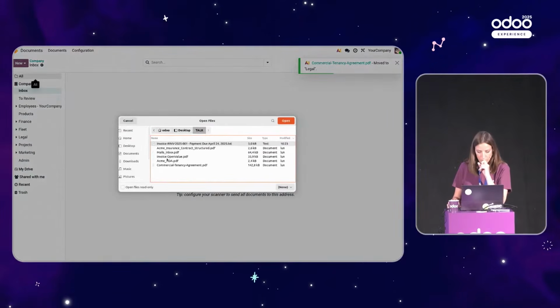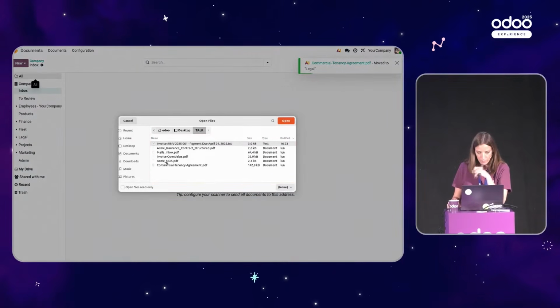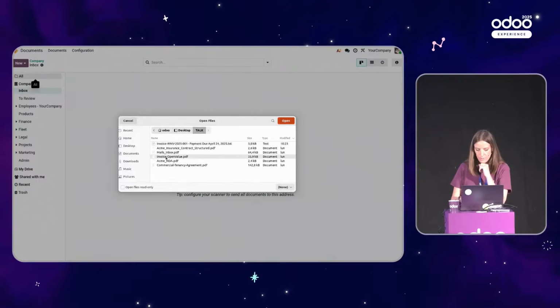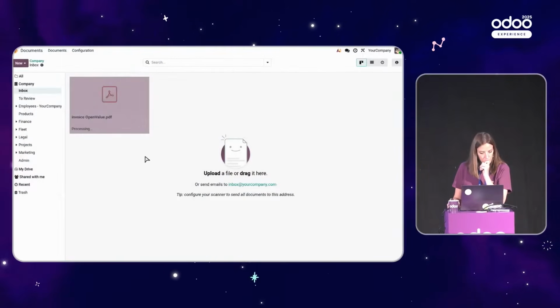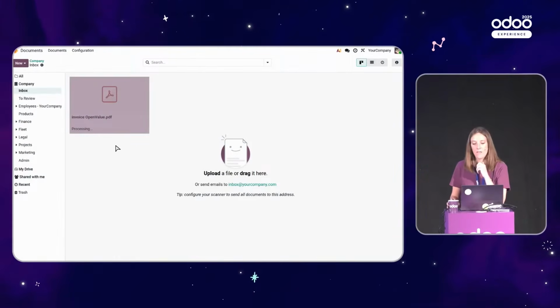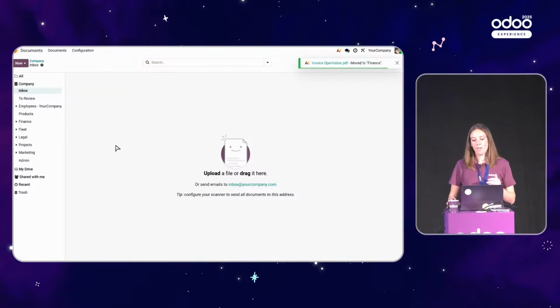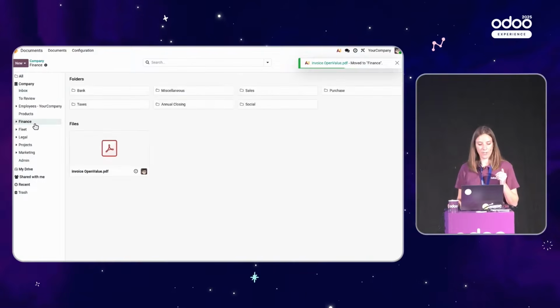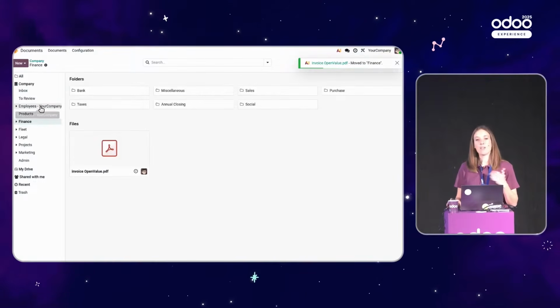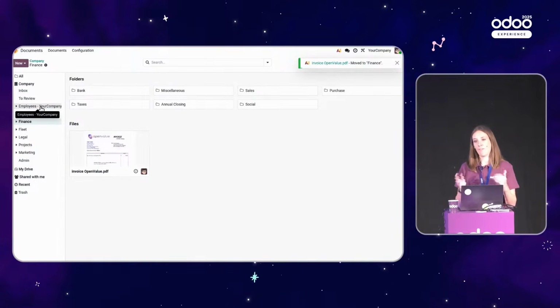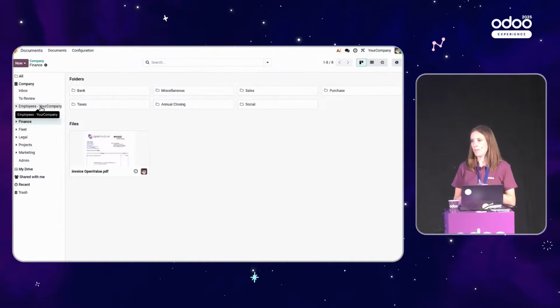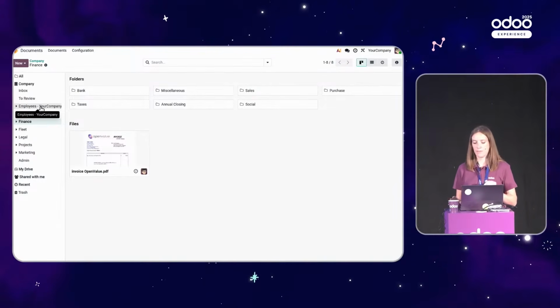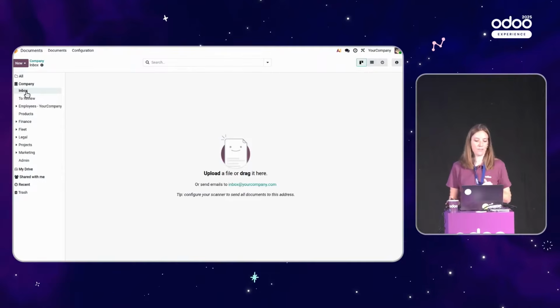So, for example, I could upload this invoice. Okay. Now, it was correctly moved to my finance folder. So here, opening the finance, it's right there. Because I have not set any rules for my finance folder so far, it will stop there and not do anything else, okay?